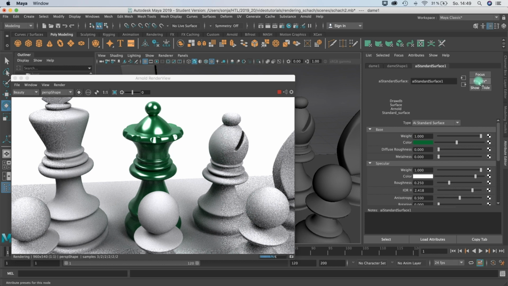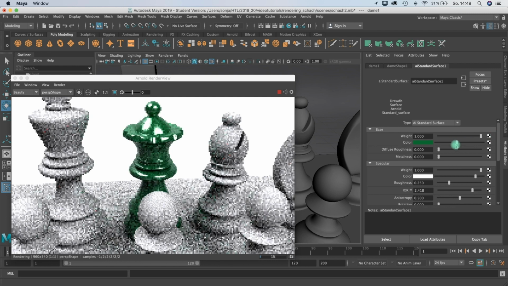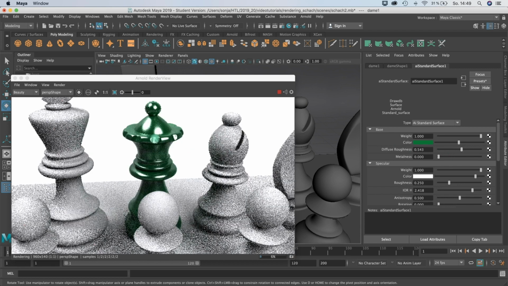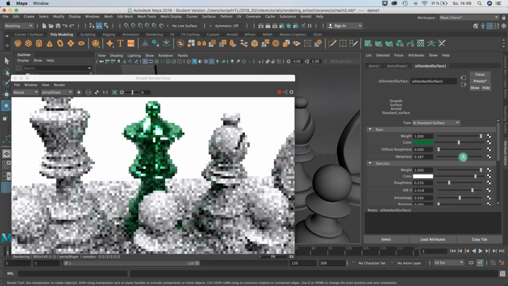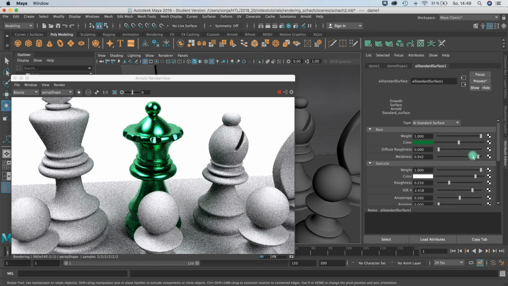So I have the preset now jade, it's a kind of stone, and for example when I decrease the weight, you see it's getting darker. Of course I can change the color. Then you see here the diffuse roughness, what this does also gives you a more darker shade. The metalness is a quite nice thing, so it gives your material glossiness.